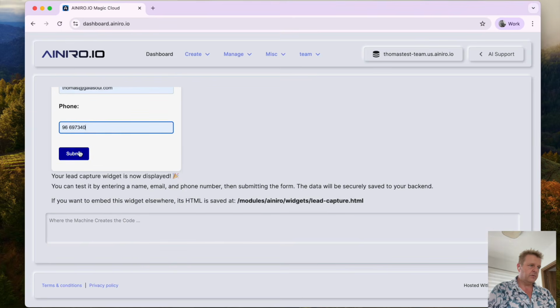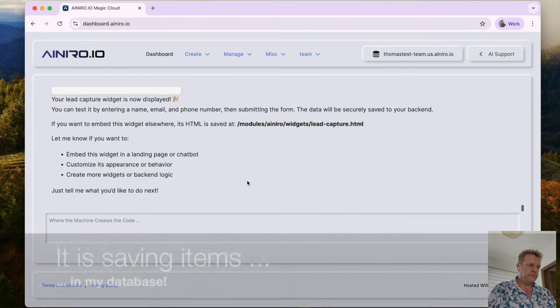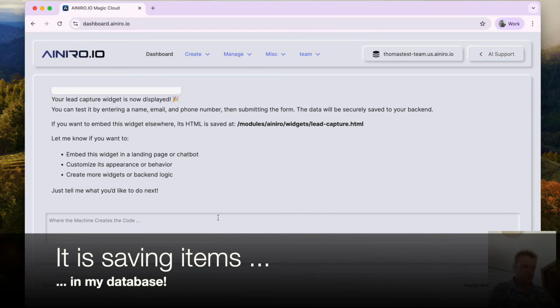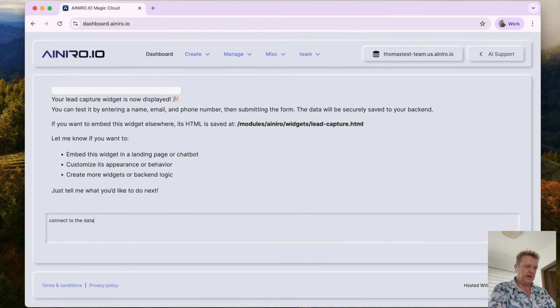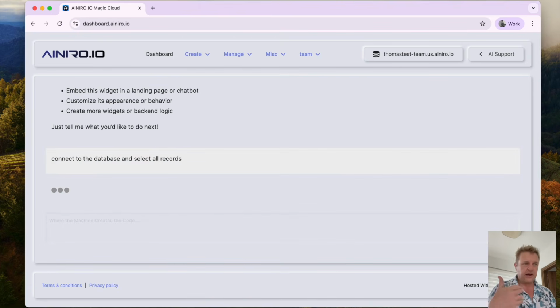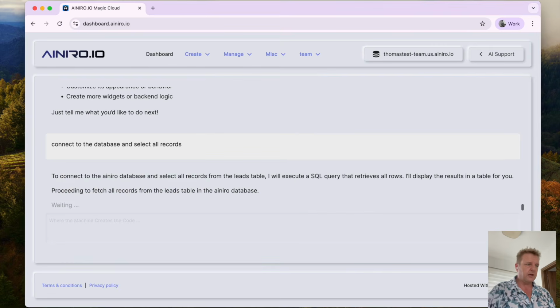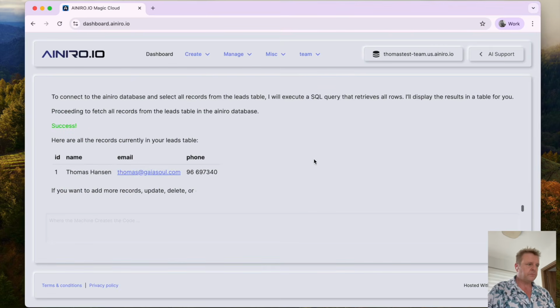And phone. And we can already at this point connect to the database and select all records to verify that it was actually able to persist data. And as you can see, it was perfectly capable of persisting the data.